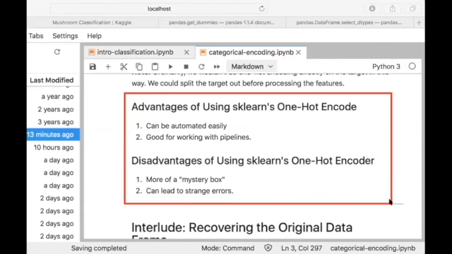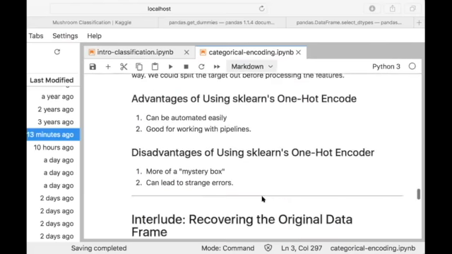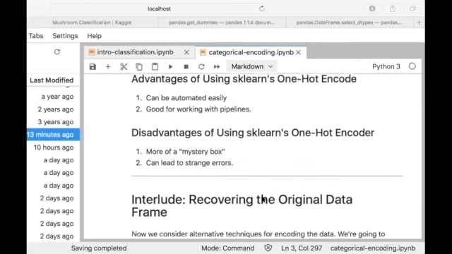The disadvantage is that this is more of a mystery, and I've gotten some weird errors that took me a little while to troubleshoot. To make your life easier, after you've mastered some of its eccentricities.